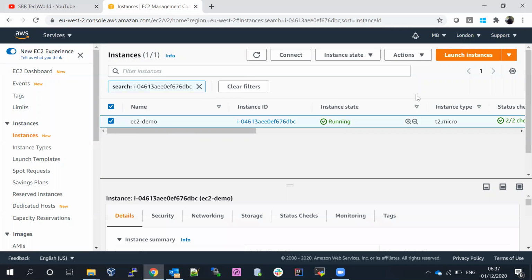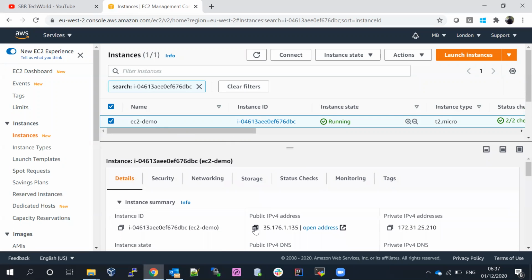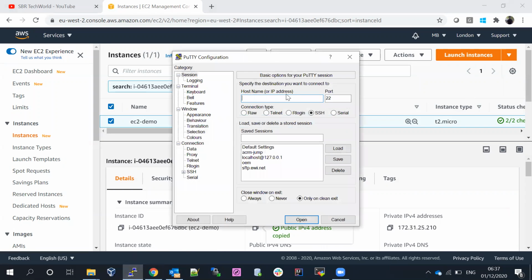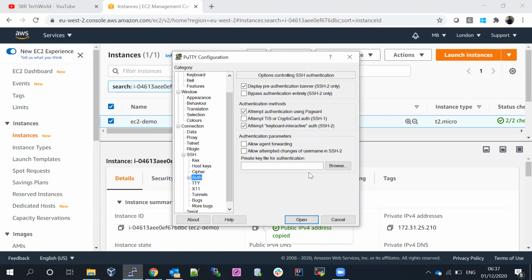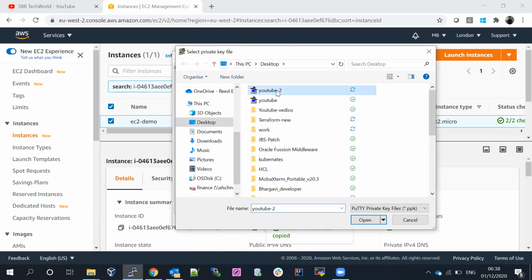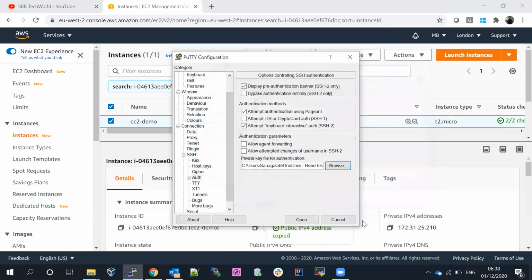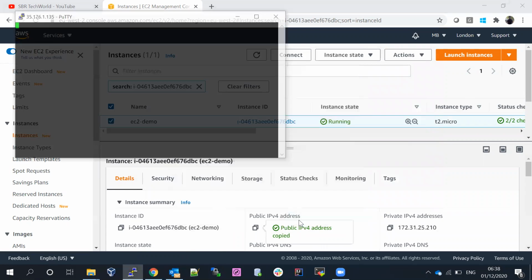Take this one. Let's find out where the public IP is. Take the public IP. Okay, go and open PuTTY. Paste it here. Then there is an option called SSH. If you click on this one, there is Authentication. Click on Authentication, there is an option Browse. Click on Browse and select the YouTube .ppk file which we just generated. Okay, if I load this one, say Open.